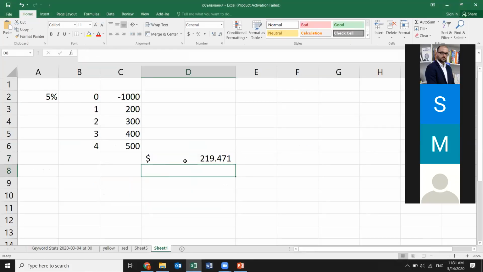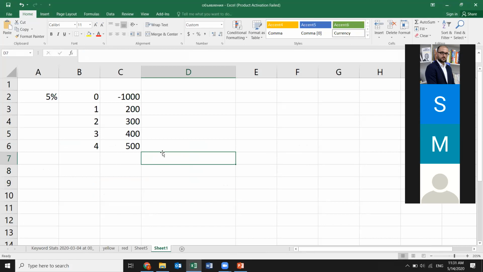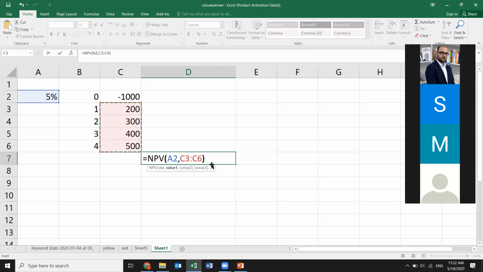Let me repeat it again so that you can follow it. When you just type NPV, it takes only the present value of cash flows. First, it asks you to enter the rate. You can enter it manually, or you can just select the cell in here, like cell A2. Just select it and put a comma. Then you should select the range of values, the cash flows, from C3 to C6, and you close the brackets.